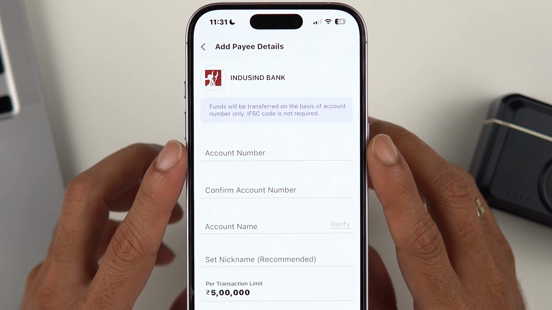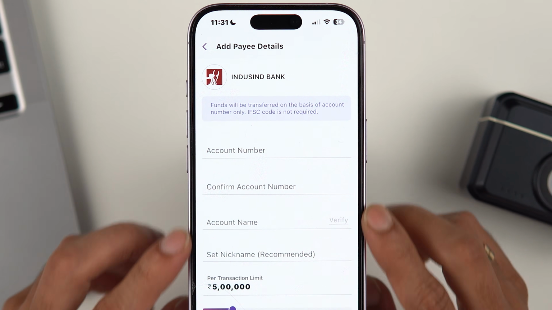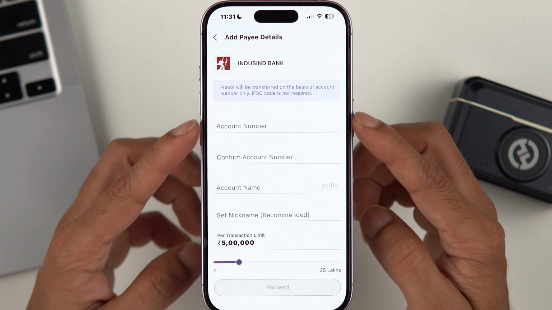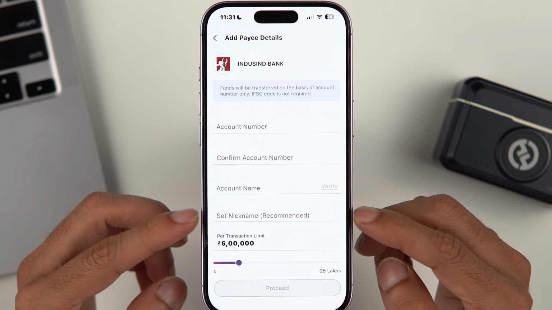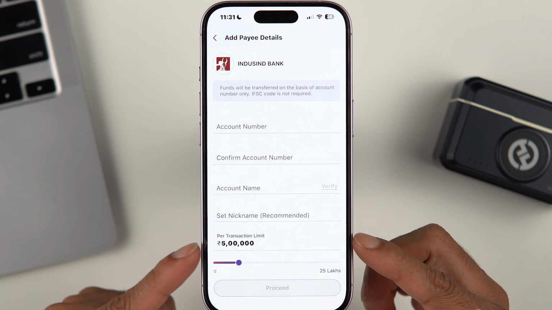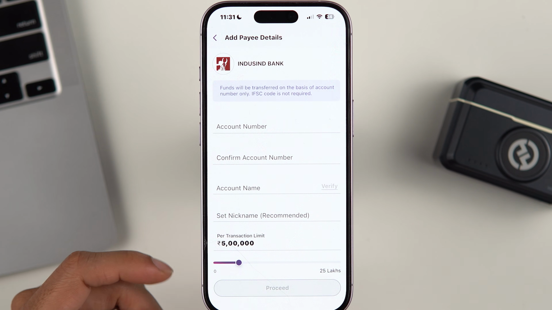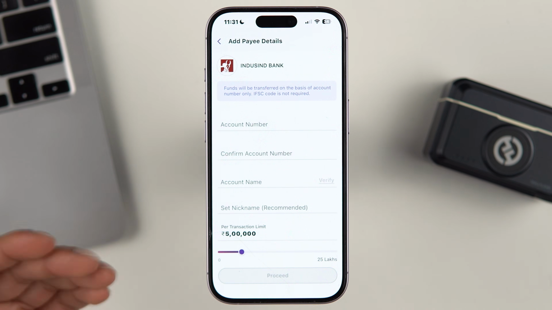Over here you need to enter the account number, and you have to confirm the account number. The name will be verified automatically once you enter the account number. You can add a nickname over here, and you can also set a per transaction limit by just moving this particular toggle. Now let me enter the details and show you the next step.